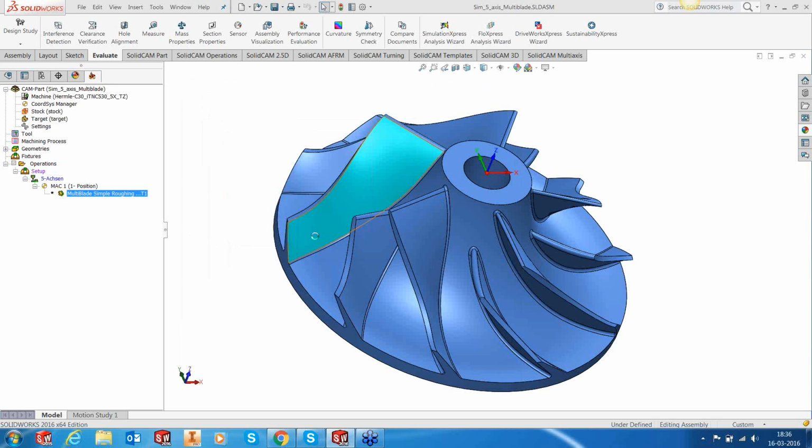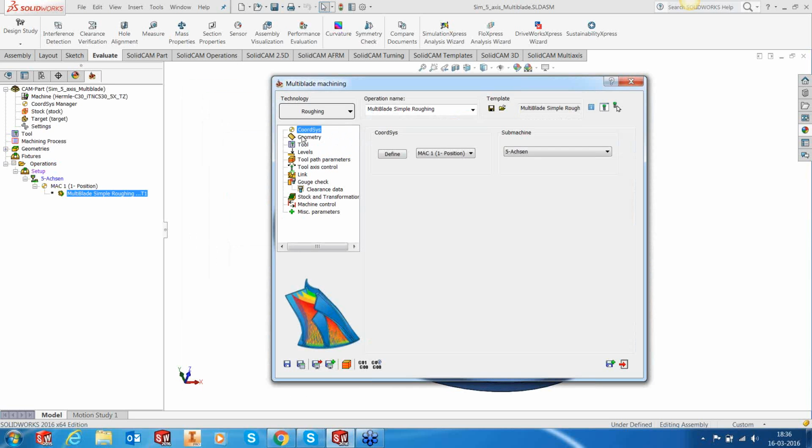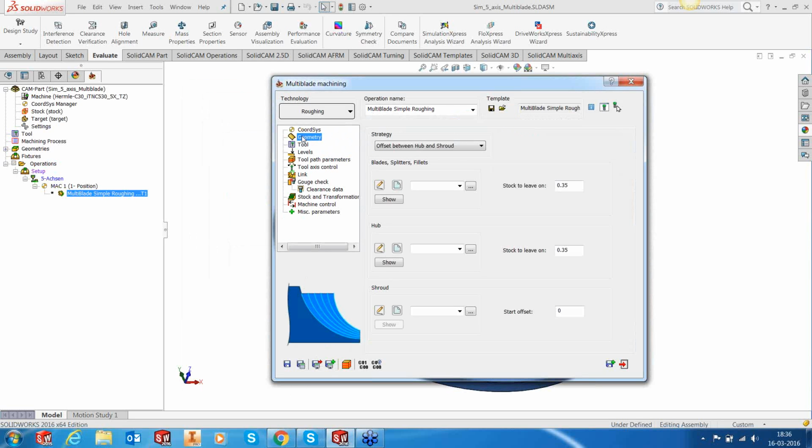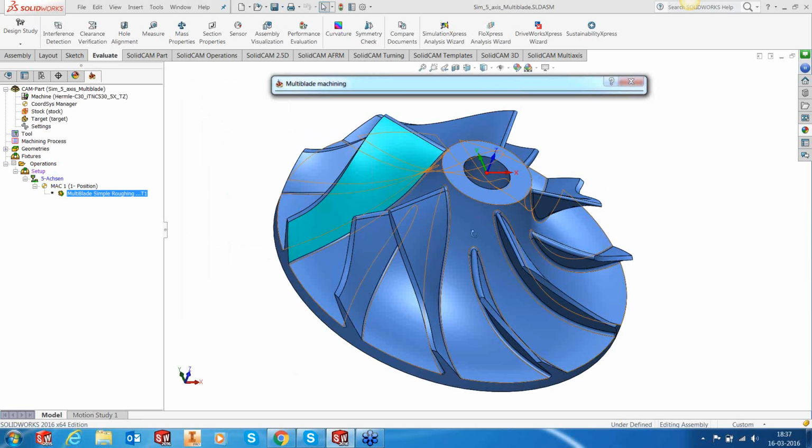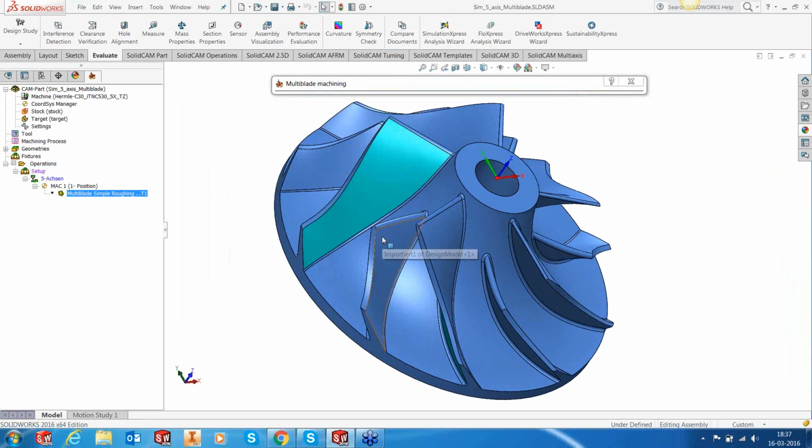Okay. So what we have here in roughing, first of all, is a geometry. So I need to tell now to the multi-blade technology, what geometry am I trying to cut? Okay. What we're going to do here is we're going to have 3 different strategies. One is offset from hub, that is the floor, or offset from shroud. Now, what are the elements of this particular multi-blade that we are looking out at?